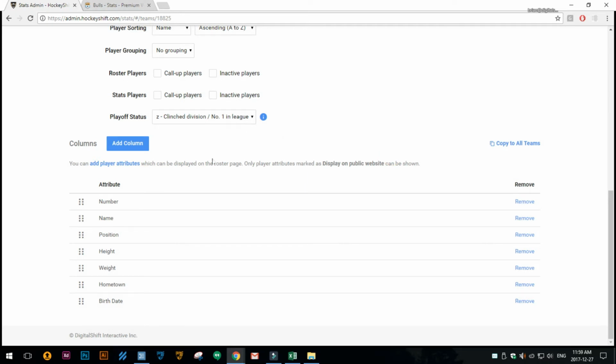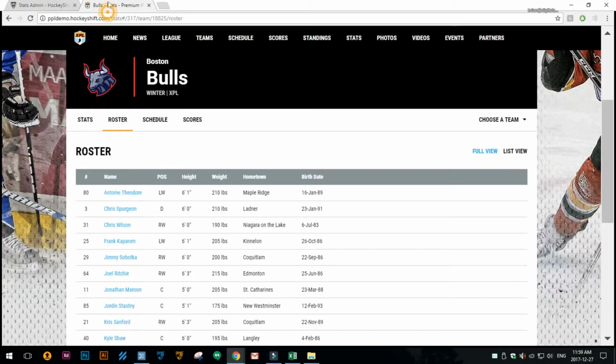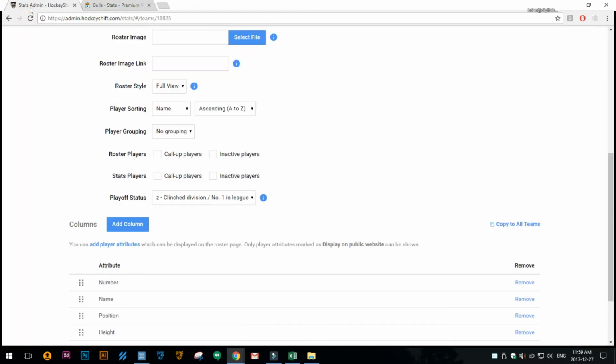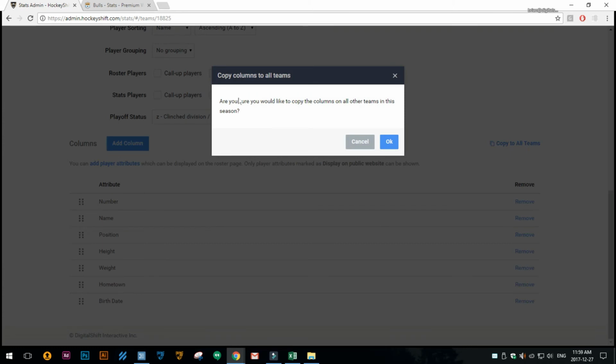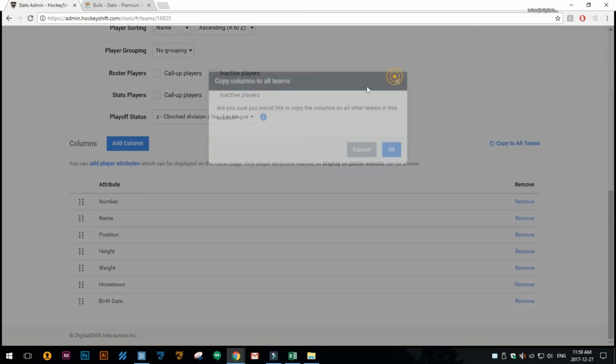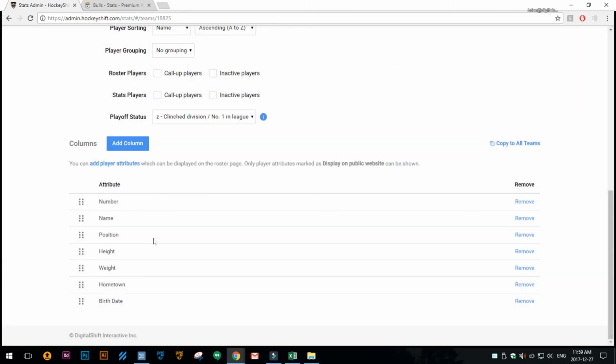And then if you set up one team how you like it, and you want all teams in the league to use this exact same roster list view style, with the same columns in the same order, then you would click this copy to all teams link here on the right hand side. It'll ask you if you're sure, and if you say OK, it'll copy this exact column setup to all the teams across the same season.